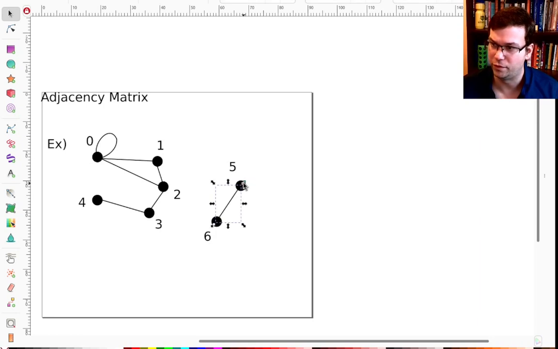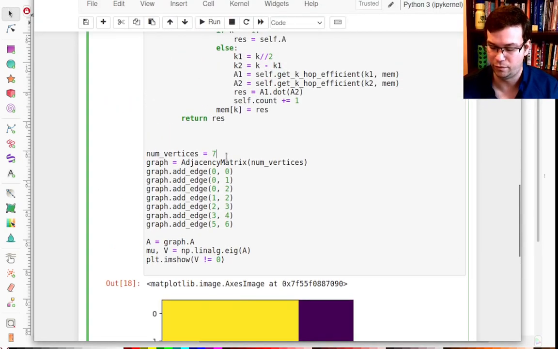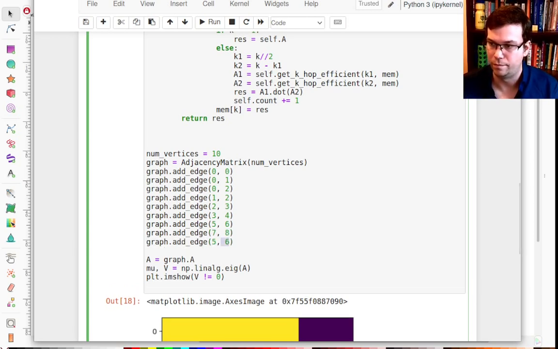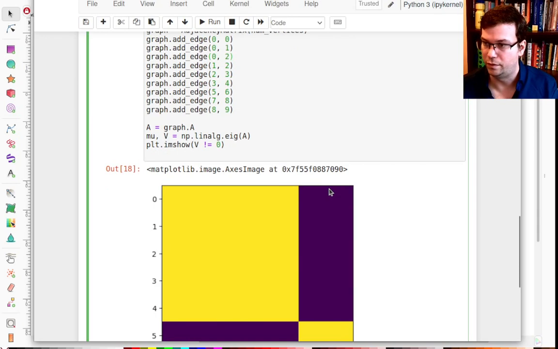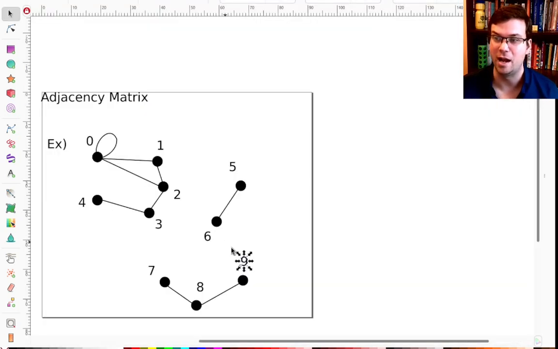Maybe I'll just throw a couple more vertices in here. So maybe I'll add just one more connected component over here. Maybe that'll be between, yeah, so I'll say this is 7, 8, and 9. So I'll add an edge between 7 and 8, and an edge between 8 and 9. So now I'm going up to 10 vertices. And now let's look at this again. So I get these squares here, and the squares indicate what the connected components are, what the islands are here.